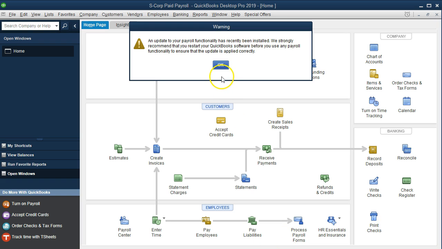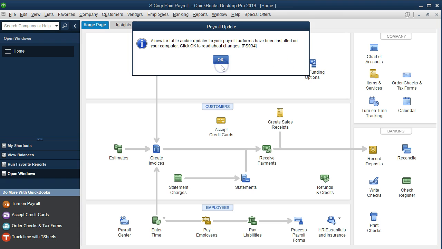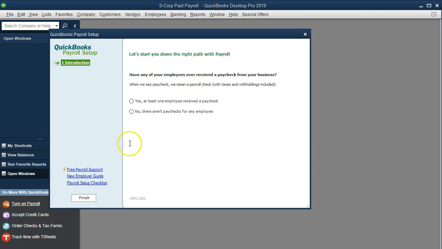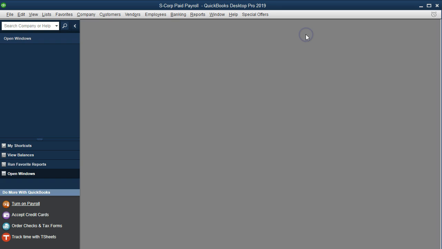When we first set up the payroll, we're going to get a warning saying that we should probably close and restart the programs to make sure everything has been updated properly. We're going to say OK and OK. And it says a new tax table and or updates to your payroll tax form have been installed on your computer. Click OK to read about the changes. This will then take us to the payroll wizard, which we're going to need in order to set up the process. I'm going to close it for now, however, and we're going to go back into setting up the payroll.